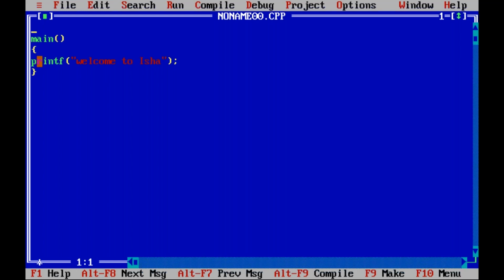We must still make sure that we are writing a C program. We need to give some other statements like hash include stdio.h. What is this hash include stdio.h? Okay, stdio means standard input and output files.